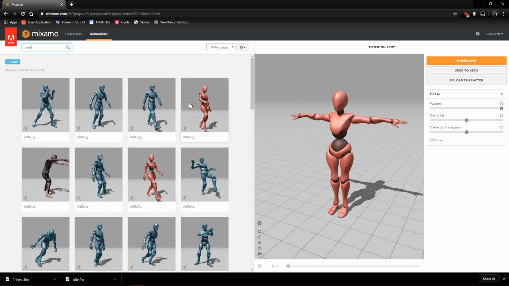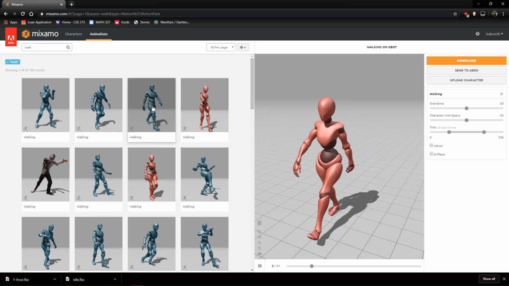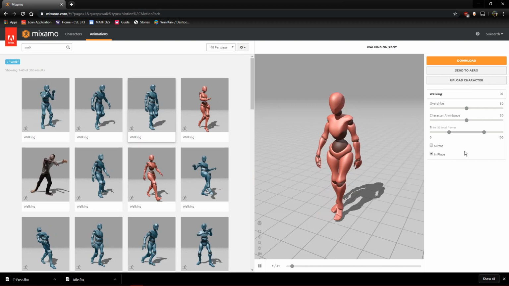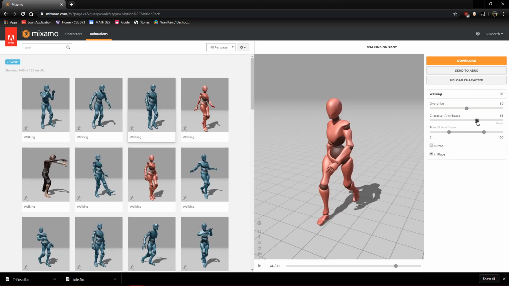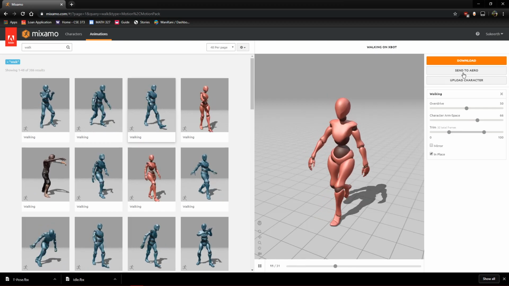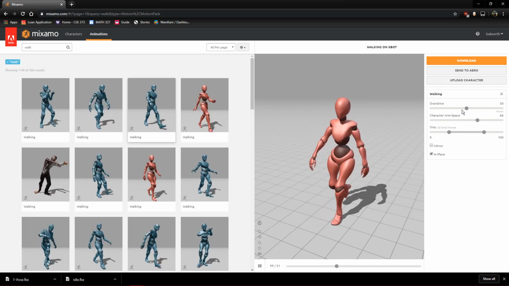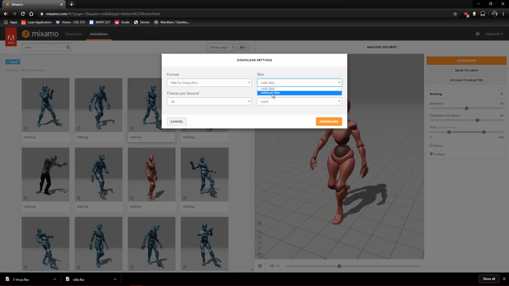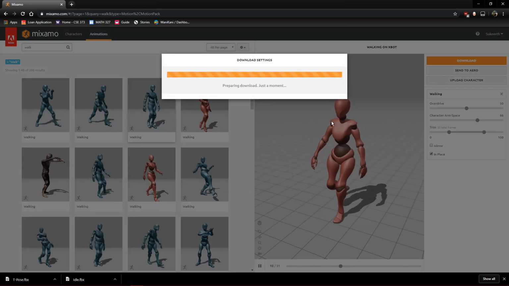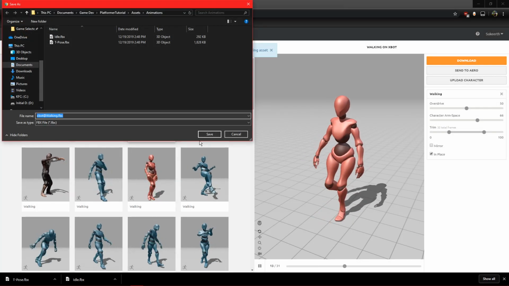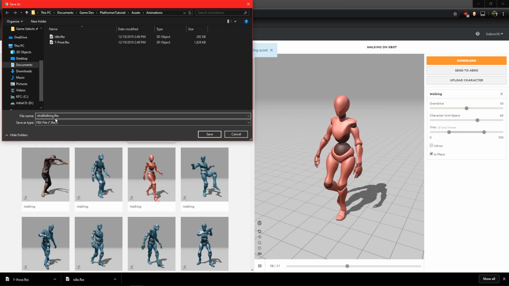So let's find a walk animation. This looks fine to me. I'm gonna make it in place since I don't want it to be root motion. I don't want to mess with root motion right now. I'm gonna give a little bit of character arm space so that we don't clip into the dress too much, as well as, yeah, I think that's fine actually. And I remember to download that without skin just to save a little bit of space. Okay, and we'll just rename this to walking.